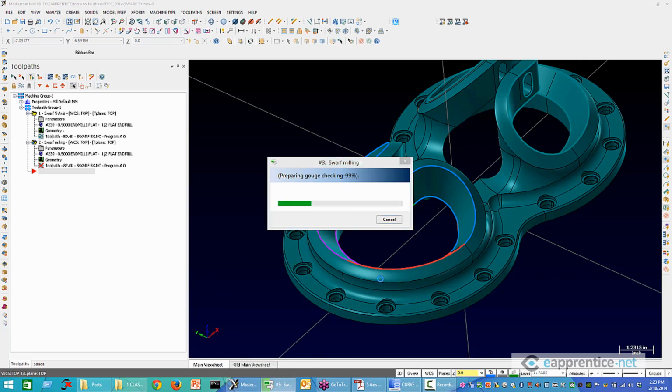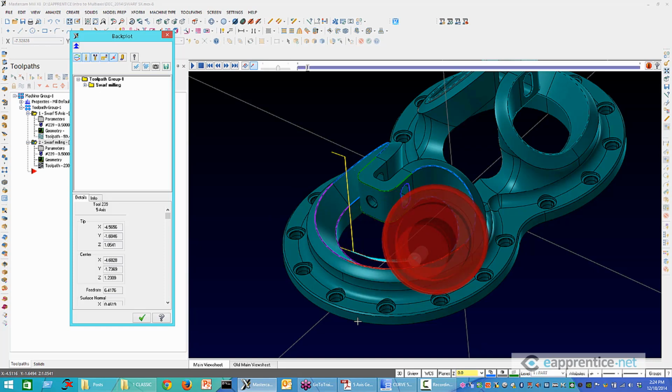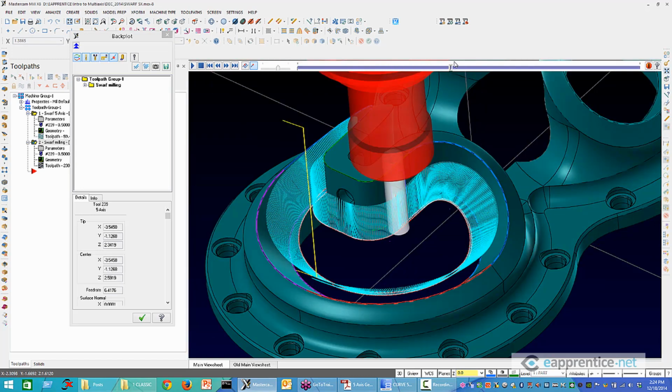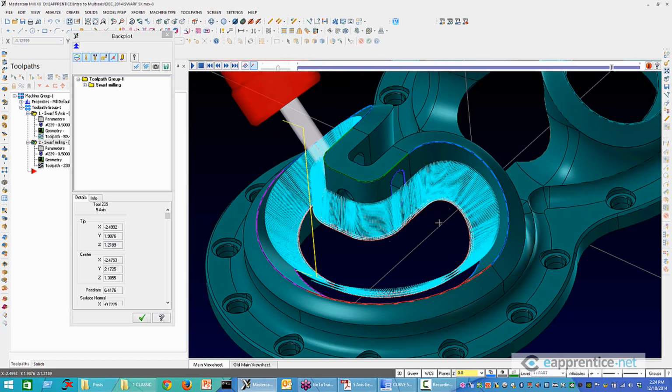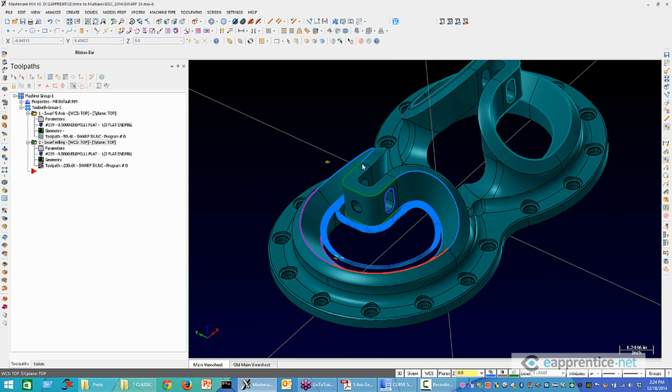Make sure I close that machine sim window. Okay, so it's making 3 passes now instead of 1. And there we go. Makes our first multi-pass, second multi-pass, and third multi-pass. Okay.